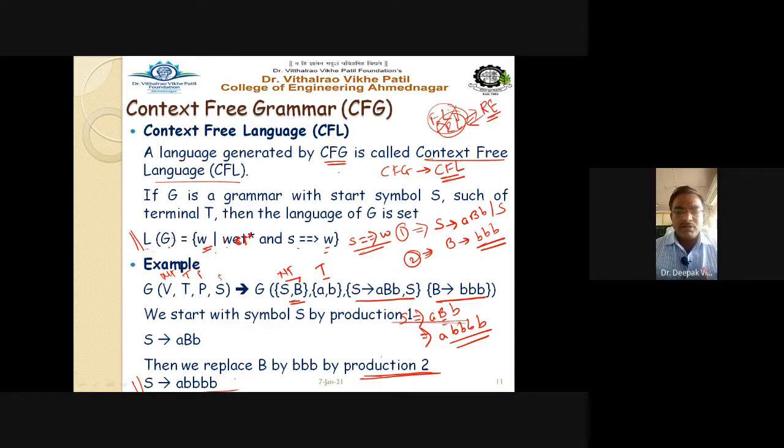So how do we define the language then? I can frame an English sentence for the language. Listen carefully: this is a language which consists of strings that always start with A and end with B. All the strings have a fixed format, that they start with A and end with B, and this is nothing but your context-free language.